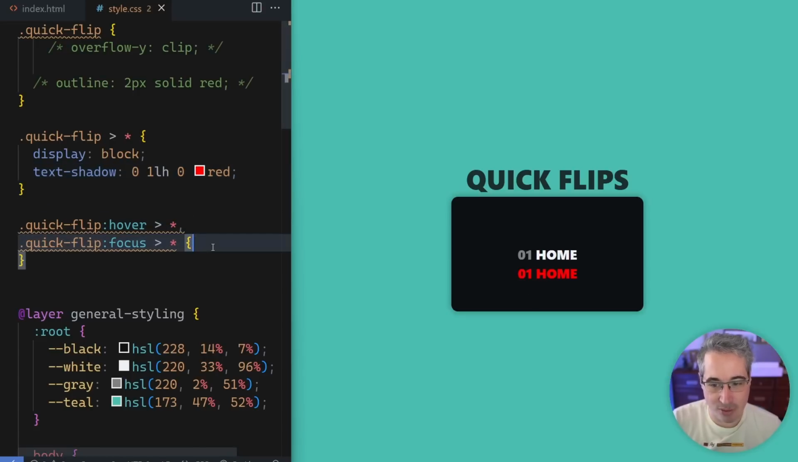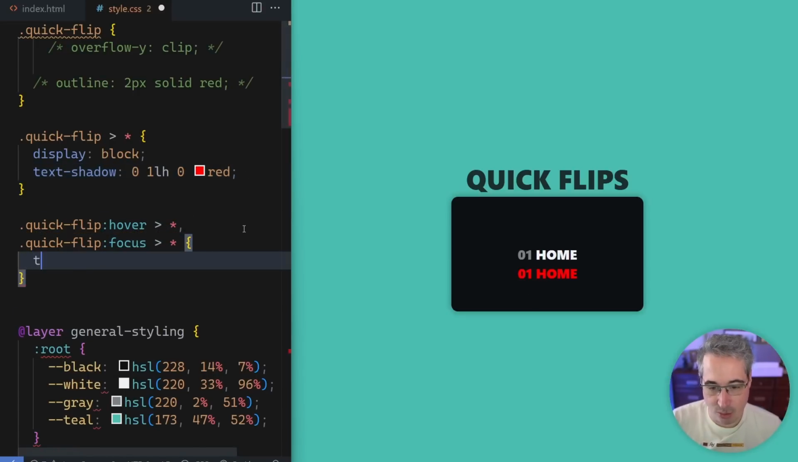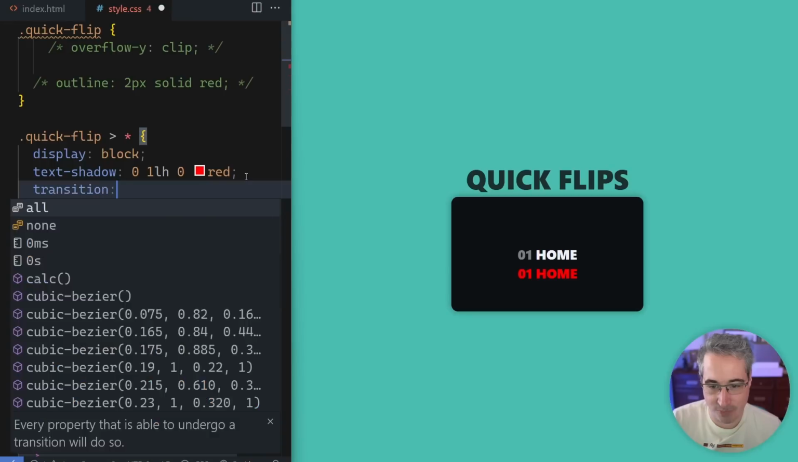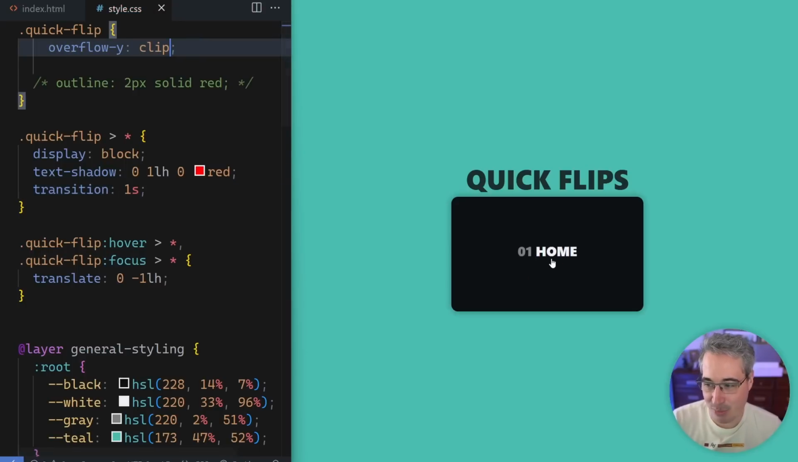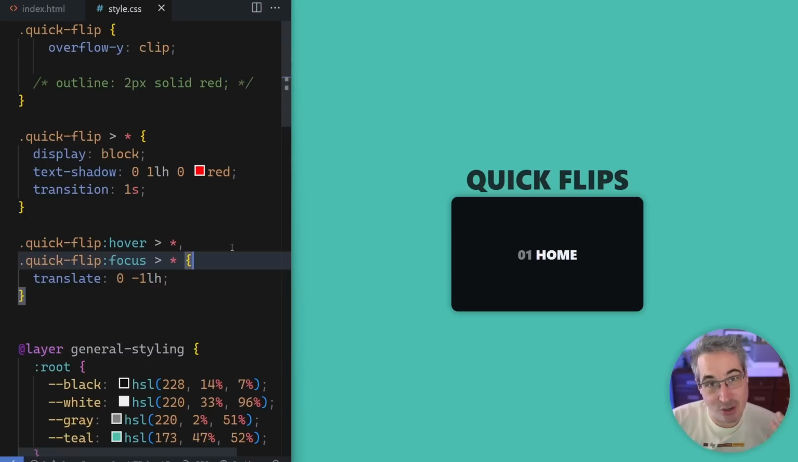And then when we do our hover or focus, what we can do is do that translate that we were doing before and just say that it goes up to -1 LH. And now you can see it's flipping spots. So then I can just say this is a transition of, let's just say 1 second for now, just so we have something on there. And then we can see the whole thing slides up and down. And then if we turn my overflow clip on, and now we go take a look at it, it does exactly what we want it to do, and it looks pretty good. And then you could just come in and switch your red here for the color of your text.